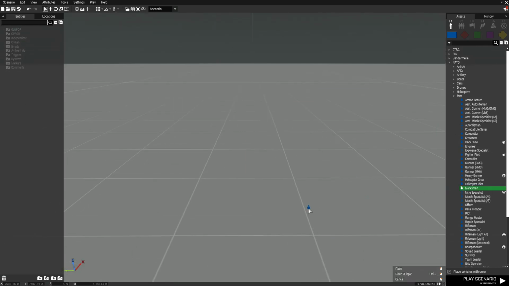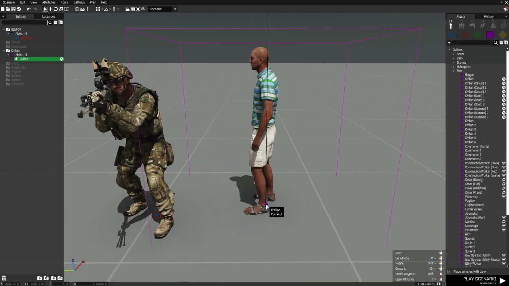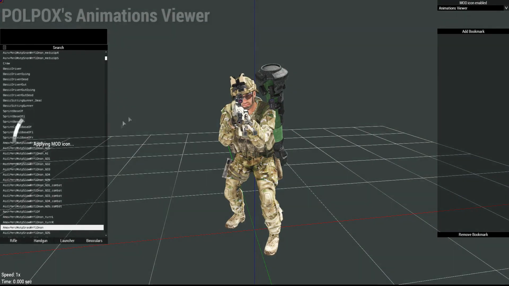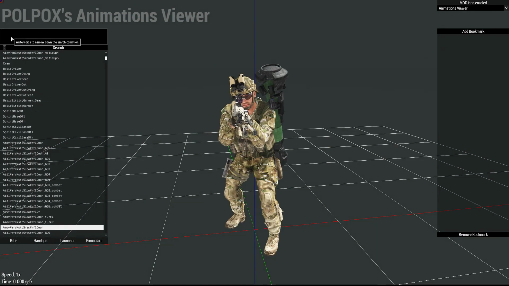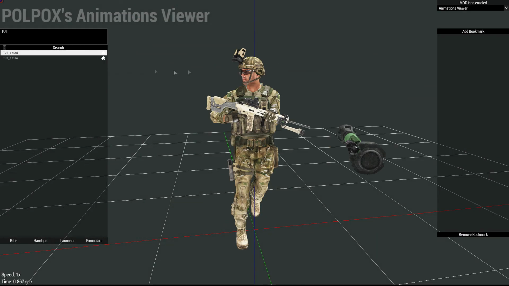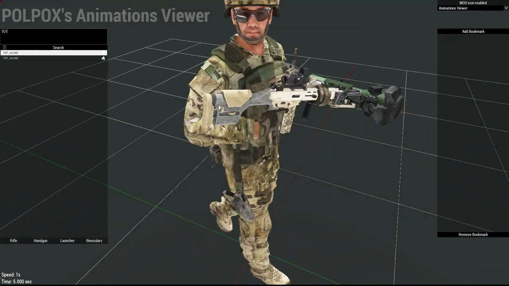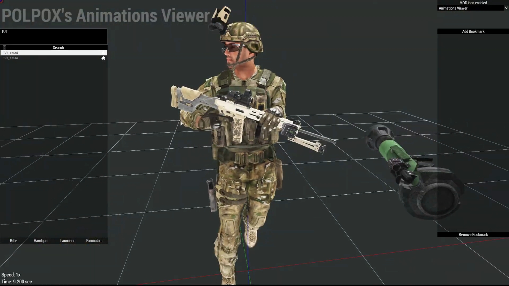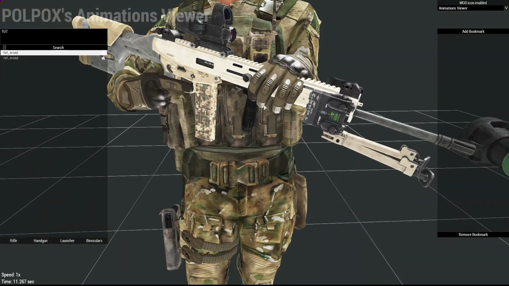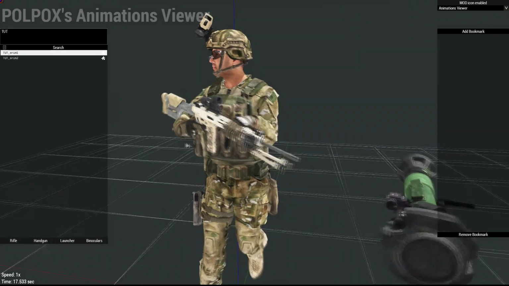Alright, so let's just get a marksman, and let's get a civilian for the animations. Using Polpox's animation viewer, Control Q launches it in, very self-explanatory, just search for the animation. Okay, see, with that script, his hand instantly goes to where it should be. If I had the left hand IK curve 1, his hand would bend around the grip here to grip it where it's supposed to be.